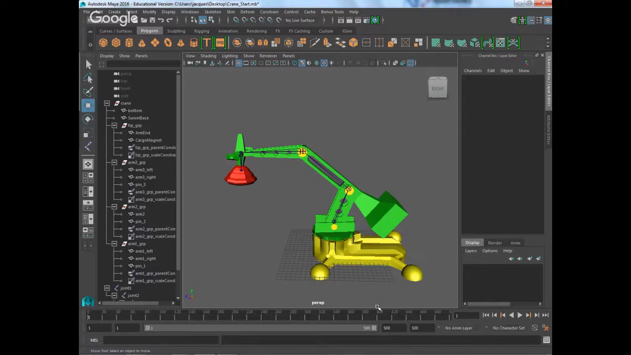Okay, you may want to save your crane as you go along. Okay, you don't want Maya to crash on you for whatever reason. So save your version 1, version 2, version 3.